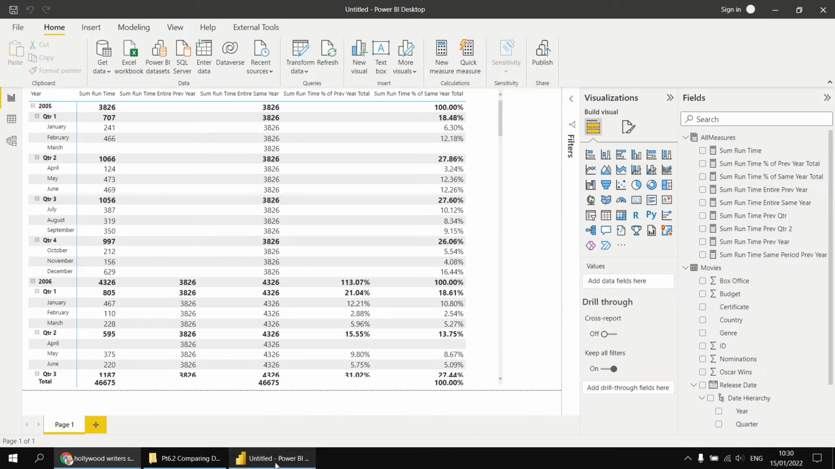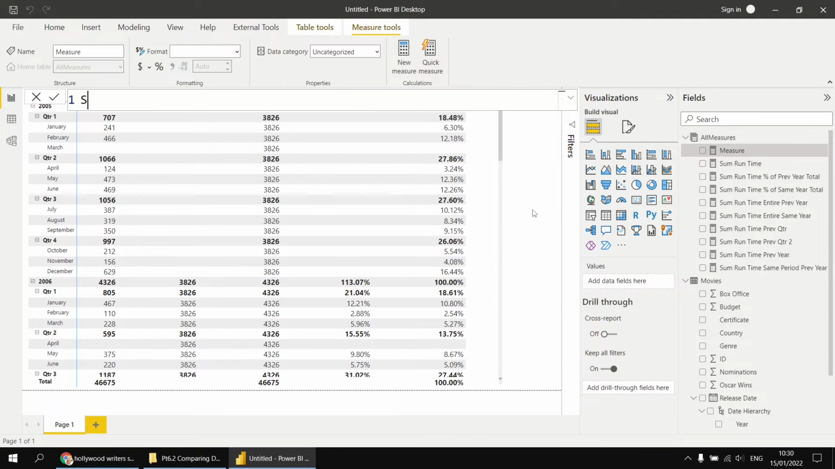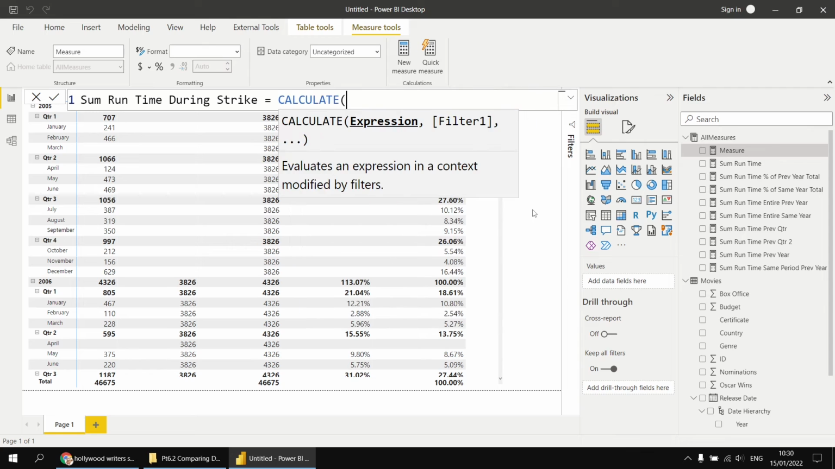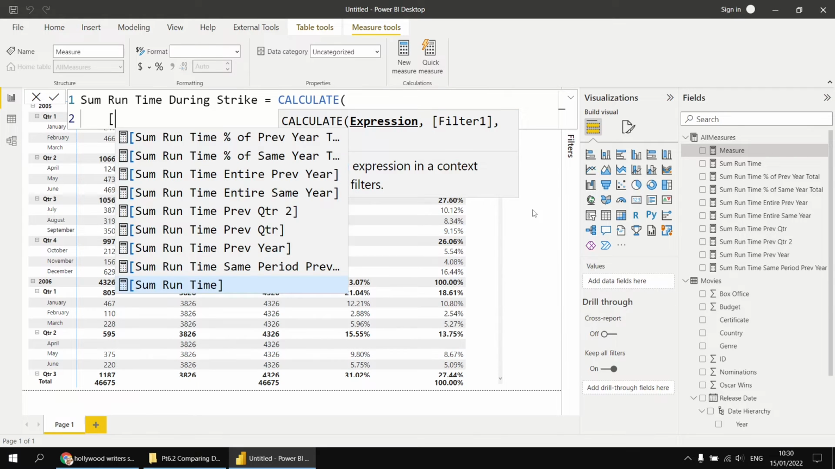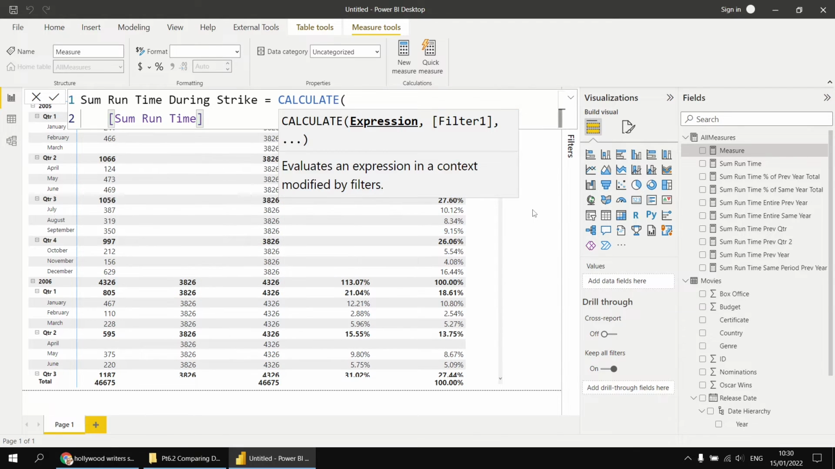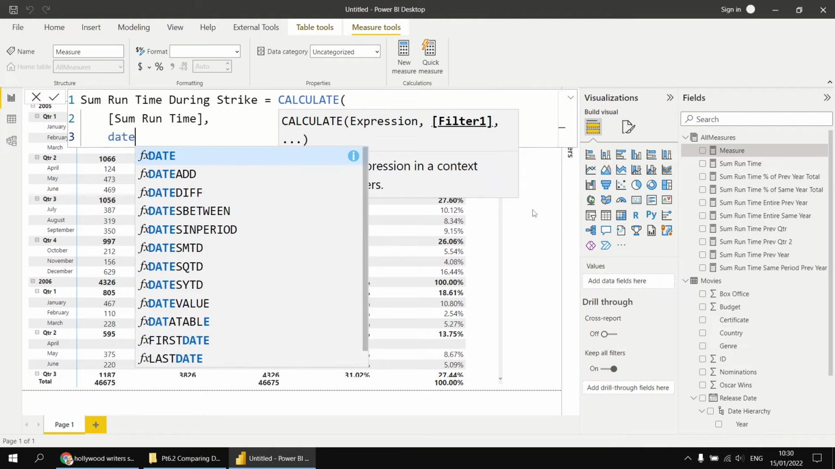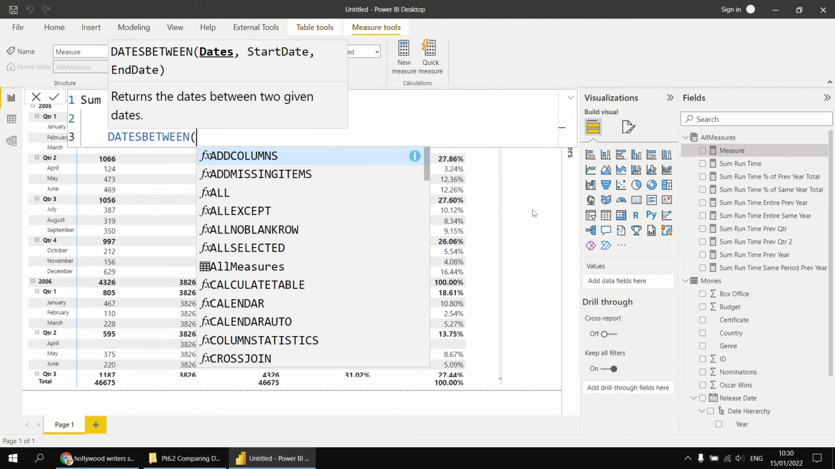So let's head back to the Power BI desktop app, and then we can add a new measure to the measures table. I'm going to call this one sum runtime during strike. And we'll make this one equal to the calculate function. And we're going to refer to the sum of runtime measure. And then we're going to apply a filter to the date range for each interval using the DatesBetween function.